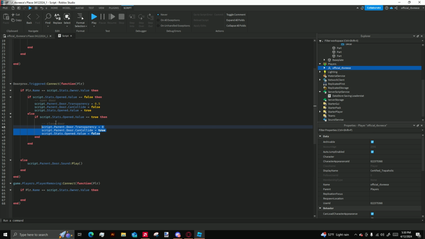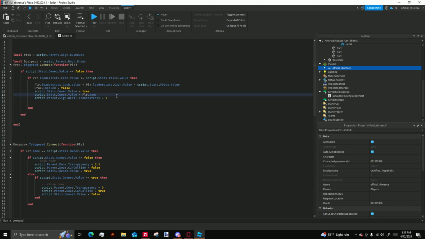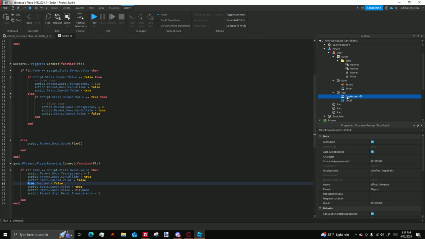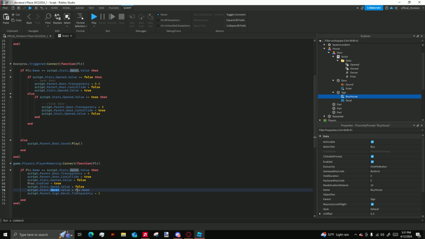It depends on what you guys want to do. Actually, you can leave the door open, the script won't break, it'll still work, but it just depends on what you guys want for your game. Close the door for now, because it'll make it look good. And then over here we want to turn the for sale proximity prompt back on so other people can buy it. So we're gonna change this to true, and then the owned value, we're gonna set that to false.